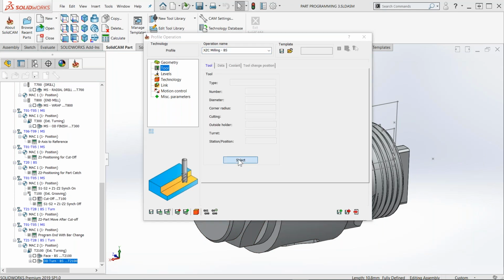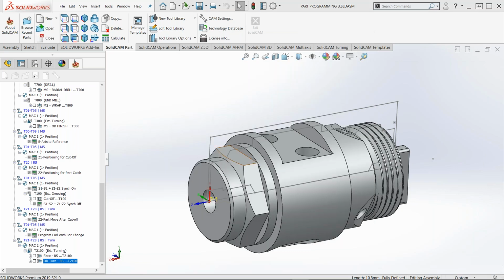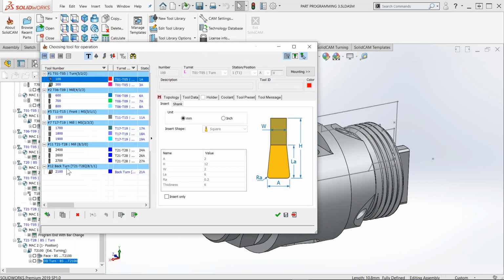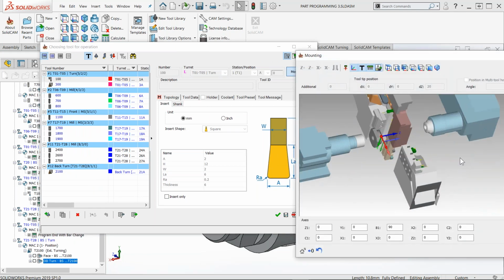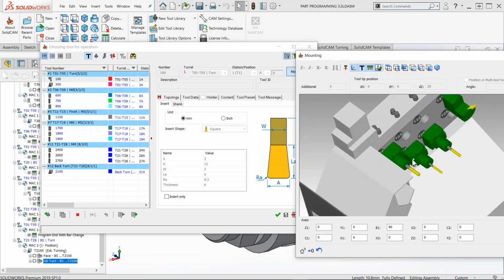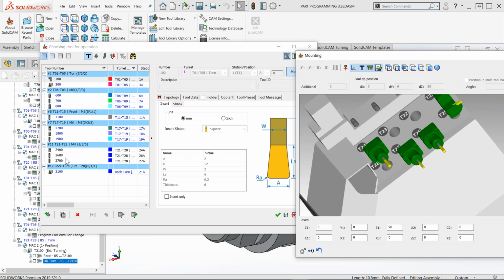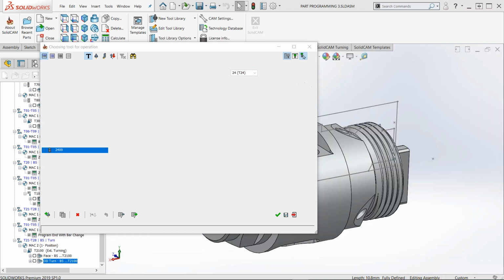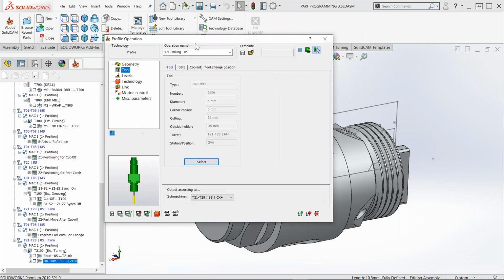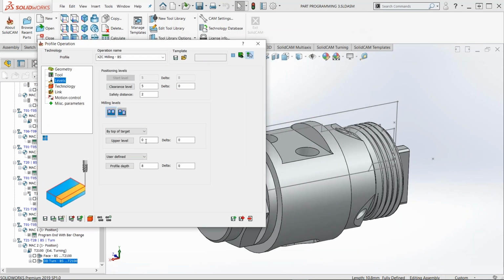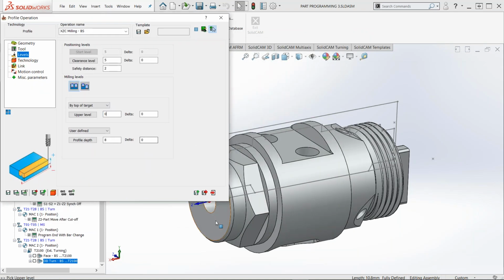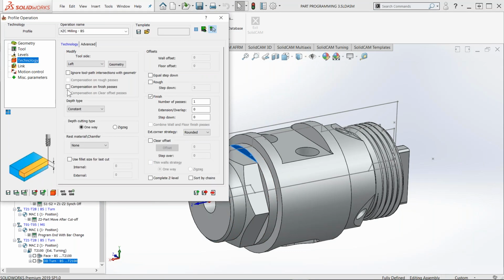I'll select the tool. And now this is the very interesting part. I'll go to the mounting. And the tool that I prepared for this is tool number 24. Let me just select it, this one here. Great. I'll go to the levels. I'll not define anything so special here. I'll just select the upper level, the profile depth over here, this one. Inside technology, yes, I can use the finishing.